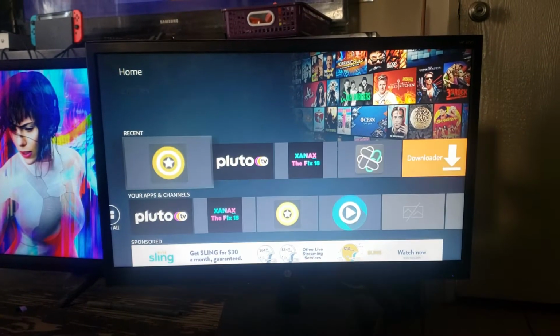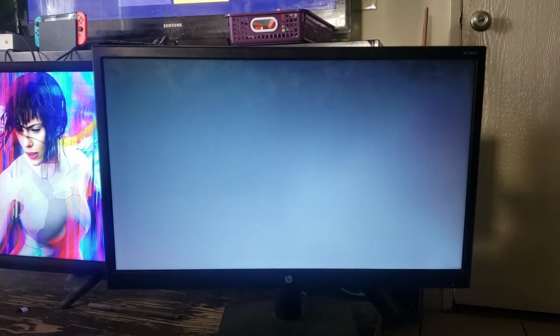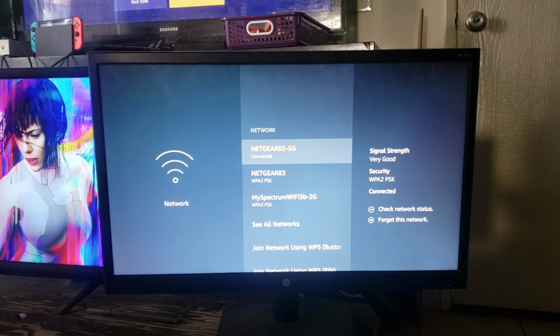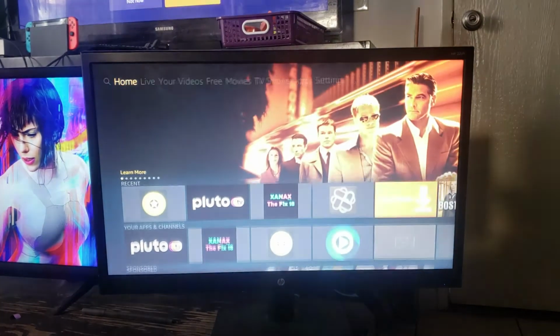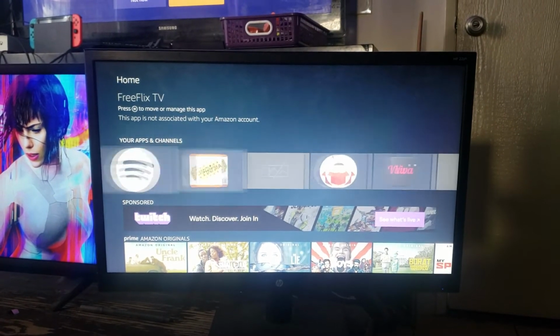So when you get home, what you want to do is go down to settings here, go to network, connect to your network right here, make sure you're on the network that says dash 5G. Once you do that, go back to the home screen here. All the software that we included is going to be under your apps and channels right here.